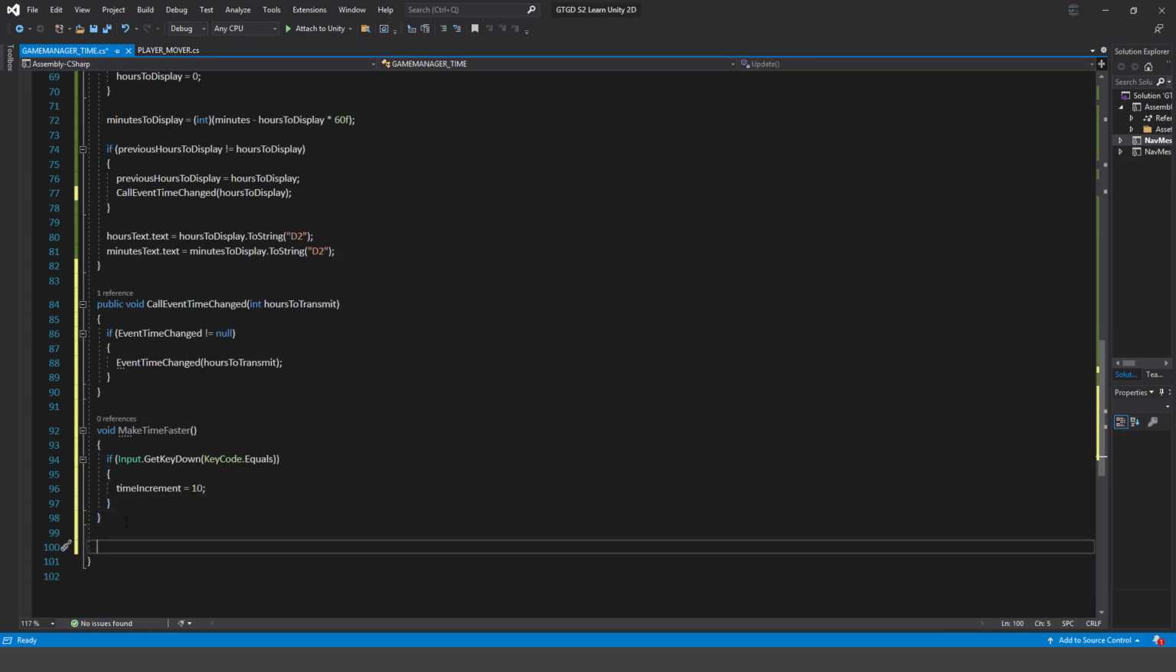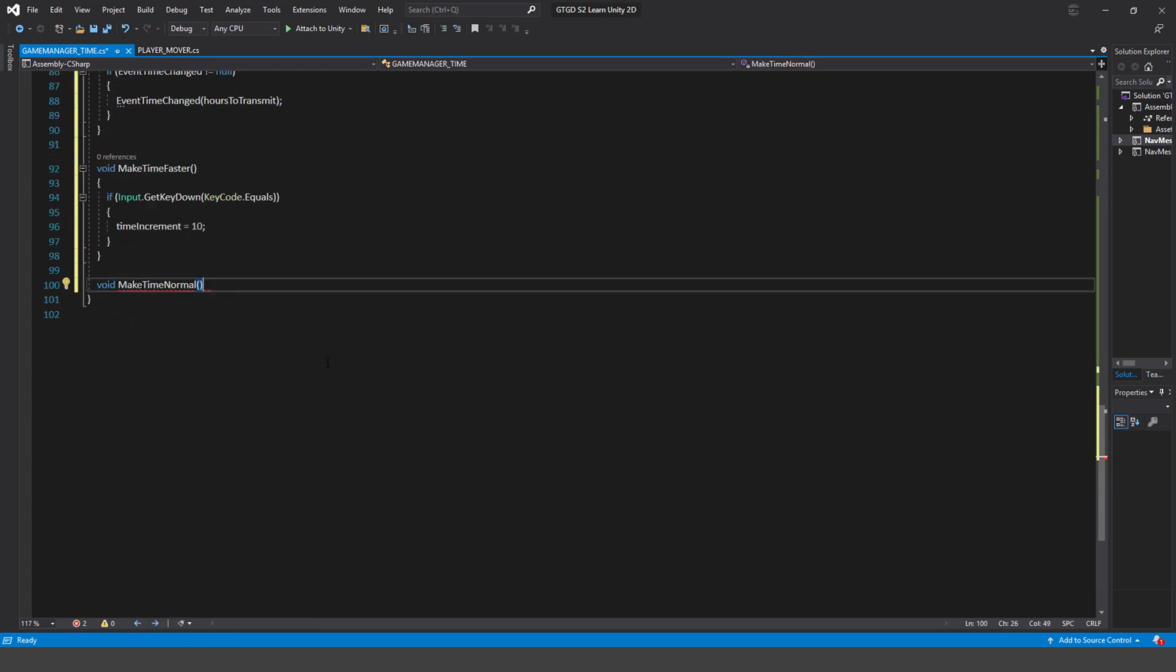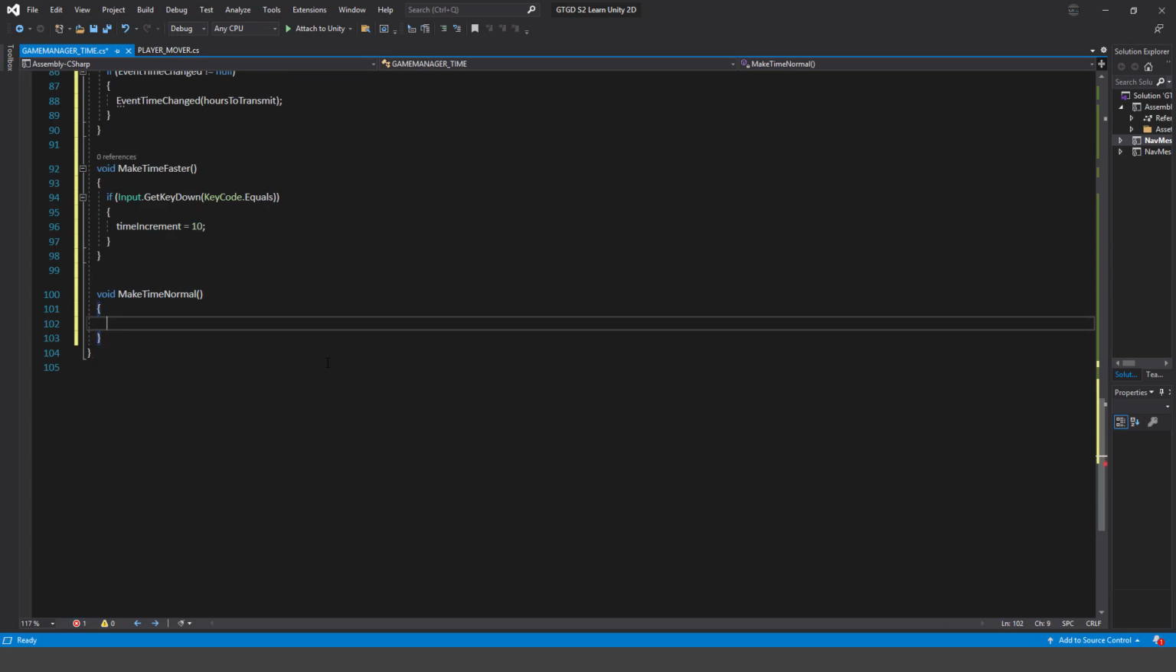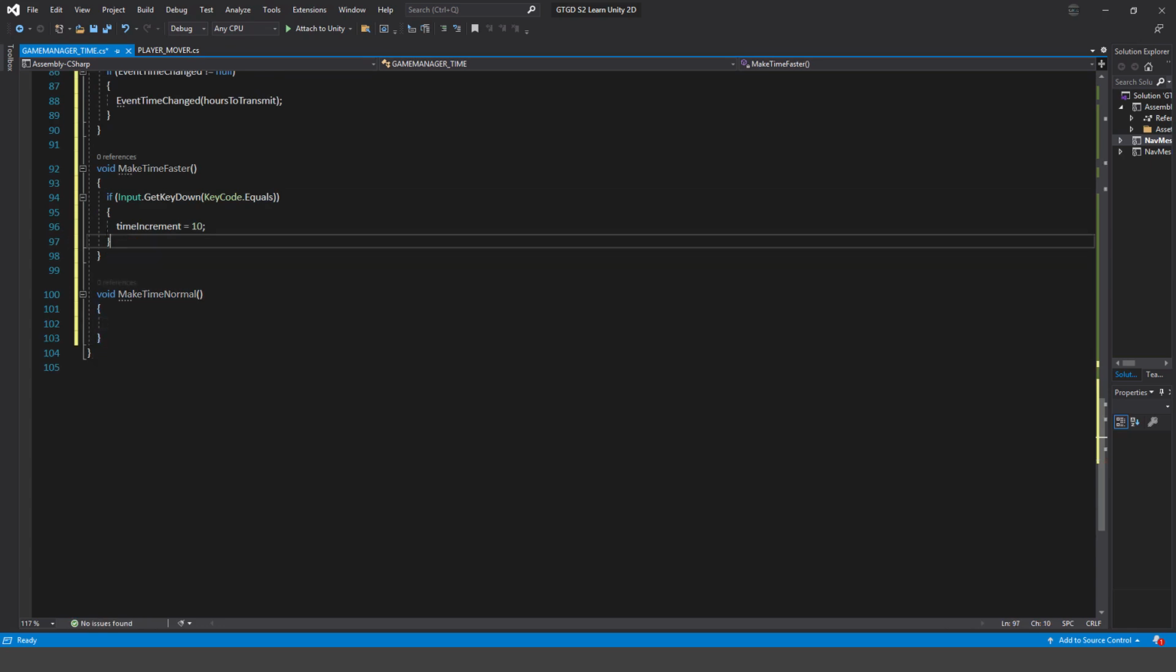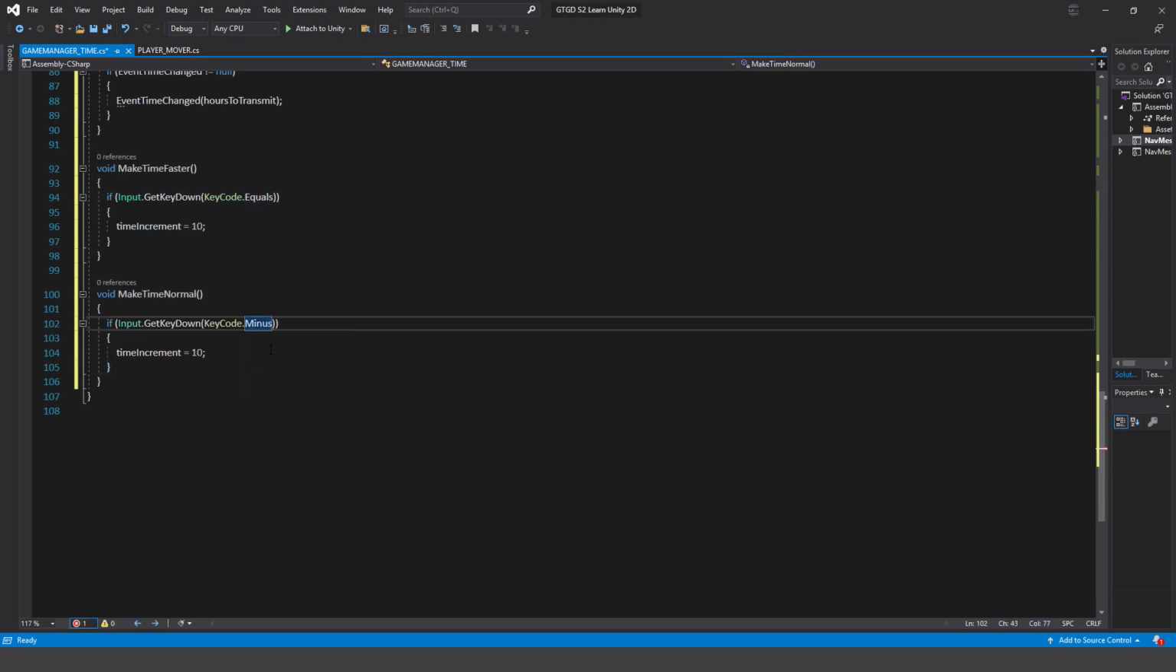So the next one is void MakeTimeNormal. I'm just going to copy this code here just to make my life a bit easier. Paste it in, and instead of equals, it's going to be minus, so the key right next to it. And let's just set it back to 1.